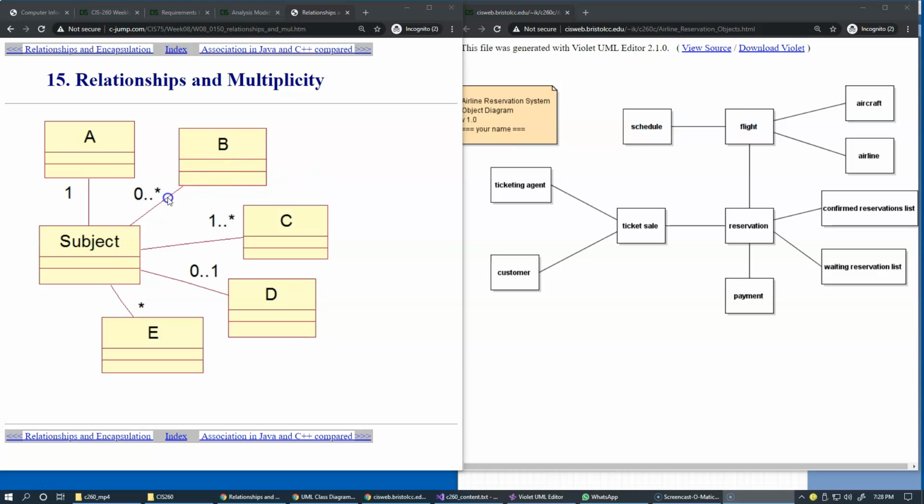So 0 or more is indicated by 0, this abbreviated 2 periods or an epsilon like this, and an asterisk. So that means that this schedule, for instance, if the subject was the schedule and B was the flight, then the schedule can be empty, which will indicate that there will be 0 objects of this type, or we can have multiple instances. Same thing, but we say that here that at least one of these is required.